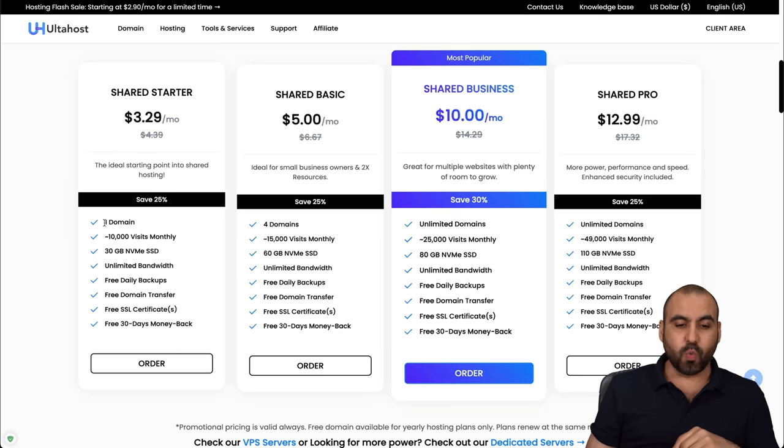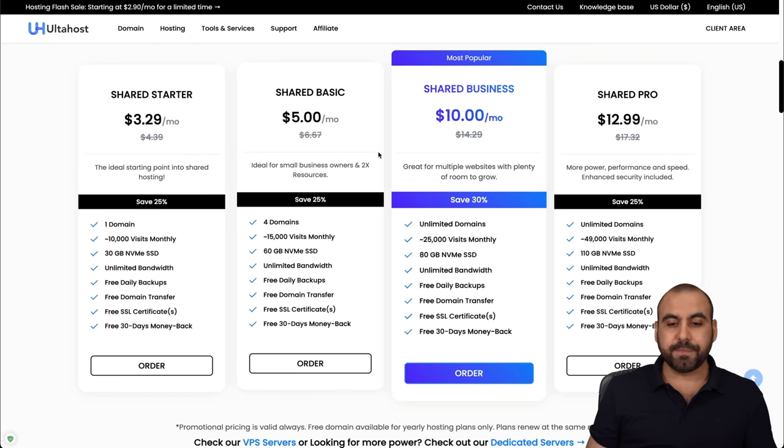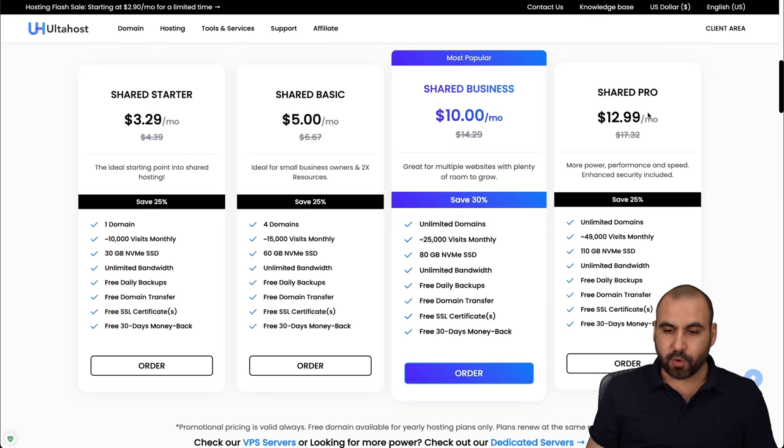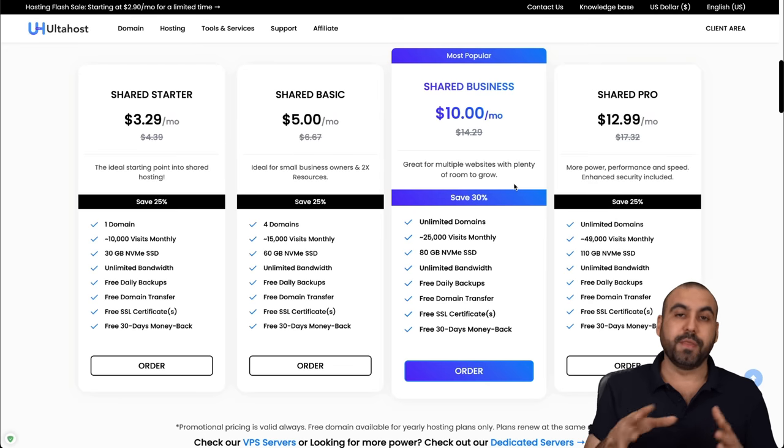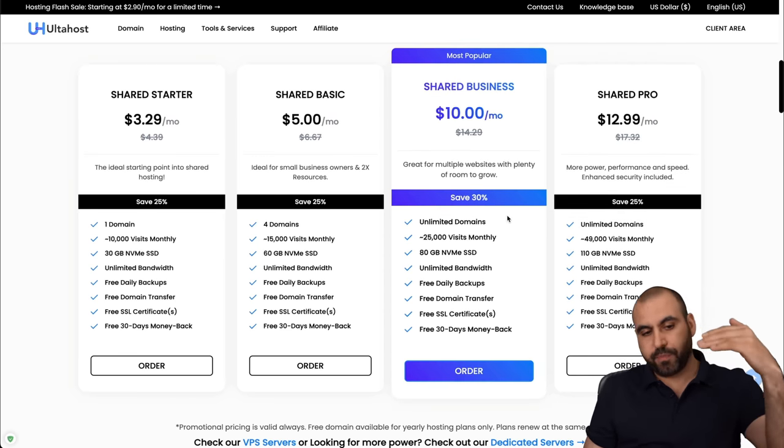In this case, there's one domain. If you're going to need more domains, I recommend that you jump into shared hosting, shared business, or shared pro, which obviously is a bit more expensive. But again, like I mentioned before, the pricing is still affordable compared to other hosting plans. You're going to get way more limits, obviously, with bigger plans.